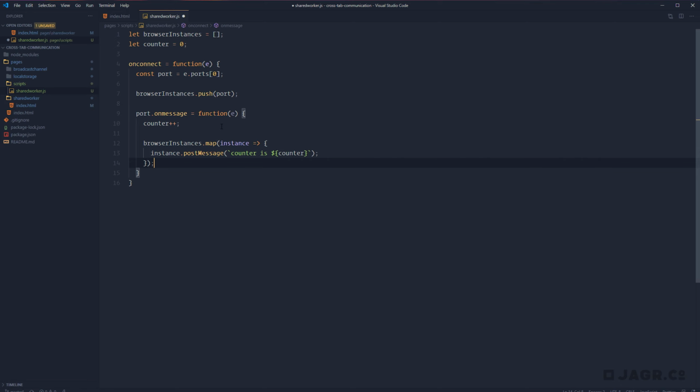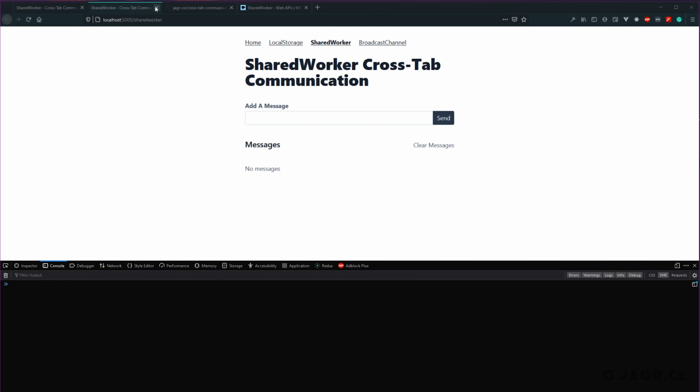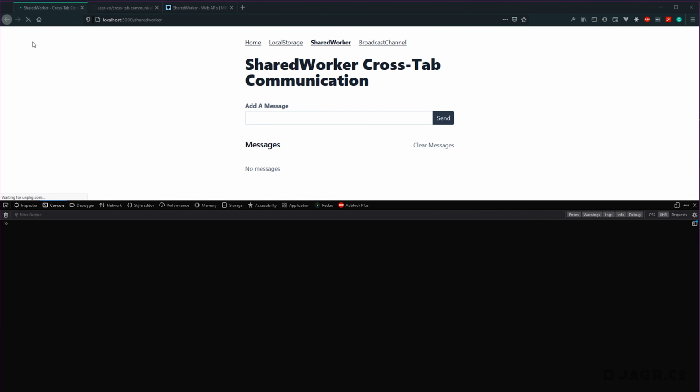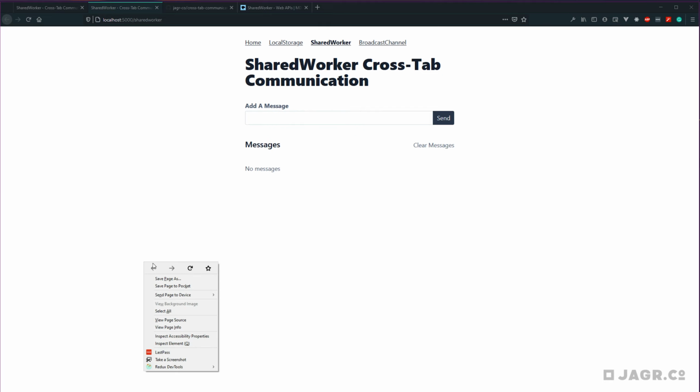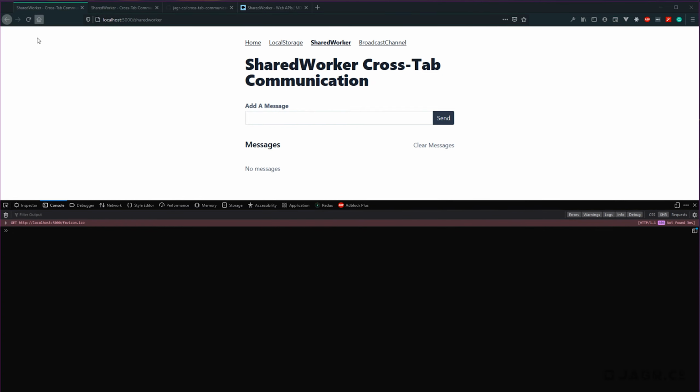Give that a save. Let's jump back into our browser. Let's close one tab, refresh one tab. Since we're using a shared worker, these workers are shared across all tab instances. So in order to refresh that worker, we kind of need to completely kill all tab instances. So in order to do that, we close one tab, refresh the single tab that we have open, and then open a second tab back up. Let's get back to our console there. Let's jump back to this tab and try sending a message again.